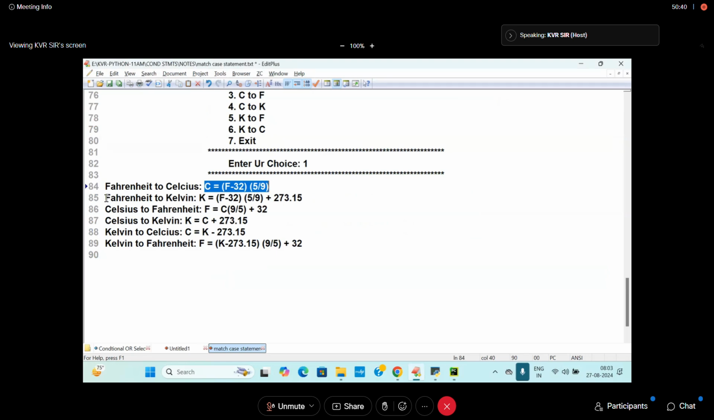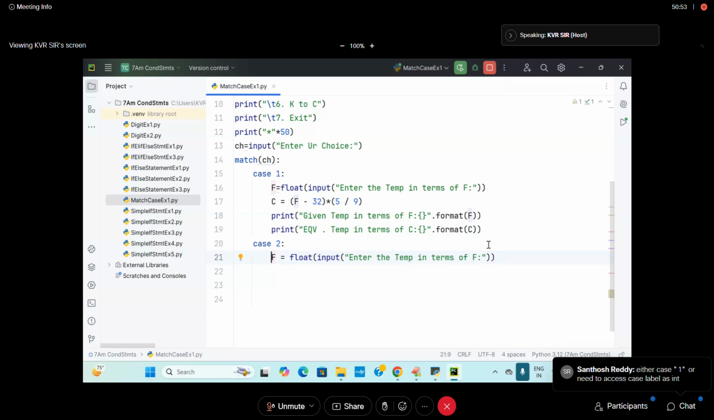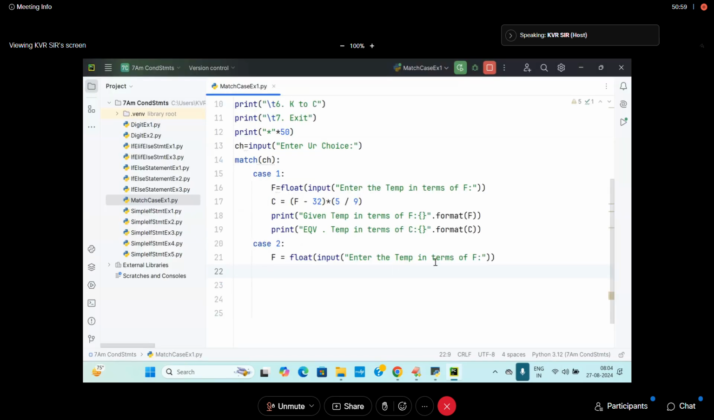Fahrenheit to Kelvin. So what is my input? Same, Fahrenheit only. I will write it here. Coming to this place, now I'm going to get this formula. I will write it with a star here: same thing plus 273.15. Maybe you are aware of it.